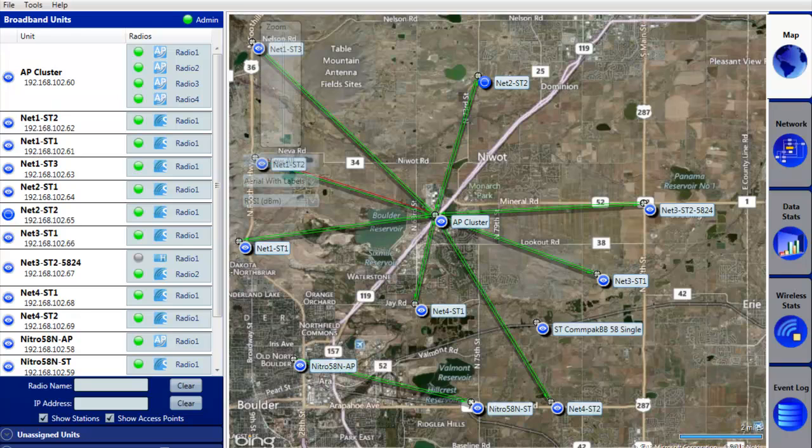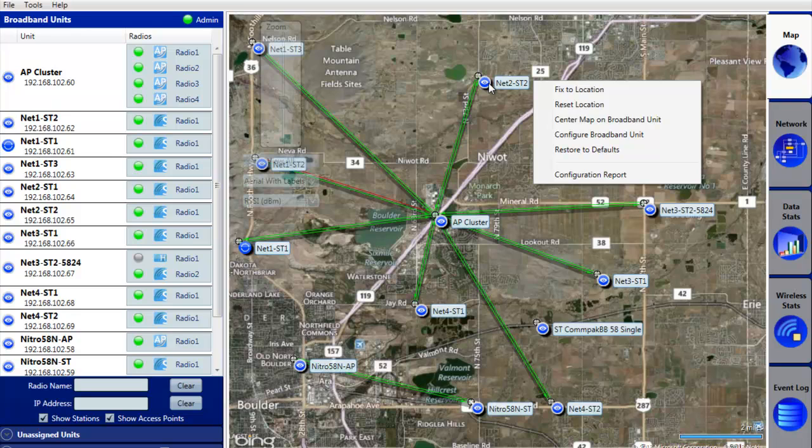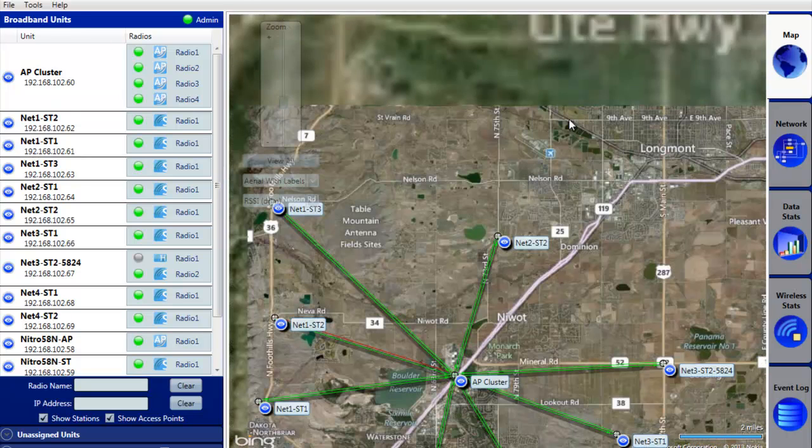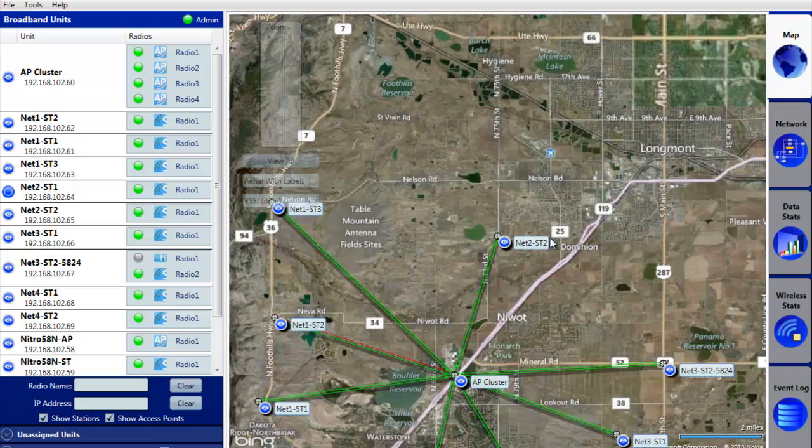The map allows you to visualize your entire network and what's going on within it at a quick glance. If you hover over a unit, it will display that unit's IP address and precise latitude and longitude. Right-clicking on the unit will bring up several menu options as well. Again, you can fix it to location or reset the location if you've moved it to a different spot on the map. If you hit Center Map on Broadband Unit, it will recenter the map there that way.